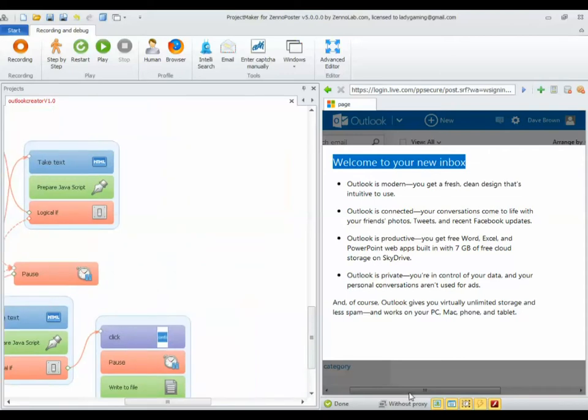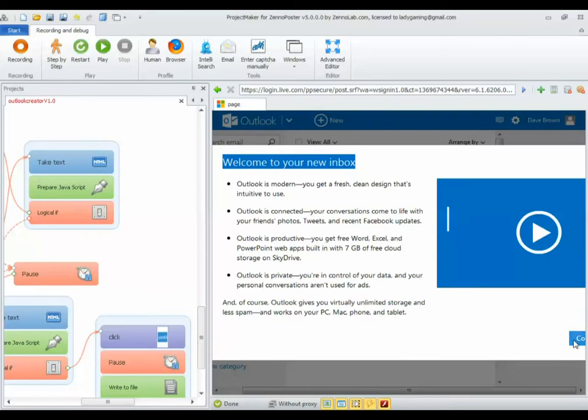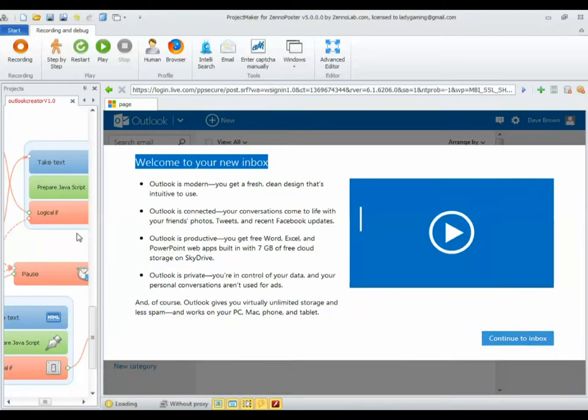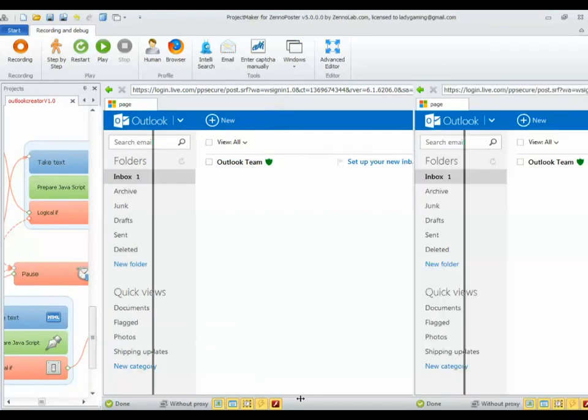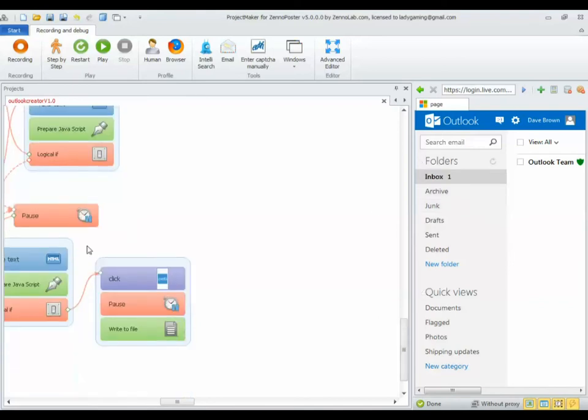So once it finds the text, if I wind this open quickly, it's going to click this button here, just here on the right. Open up a bit more so you can see it a bit better. So it's going to click continue to inbox, and done. We now have our email account over here, our Outlook account, and we've got the steps there. There's your text to check for, which is the loop, as I've said. Then once it finds the text, it clicks that, it pauses 5 seconds, and it writes to file.